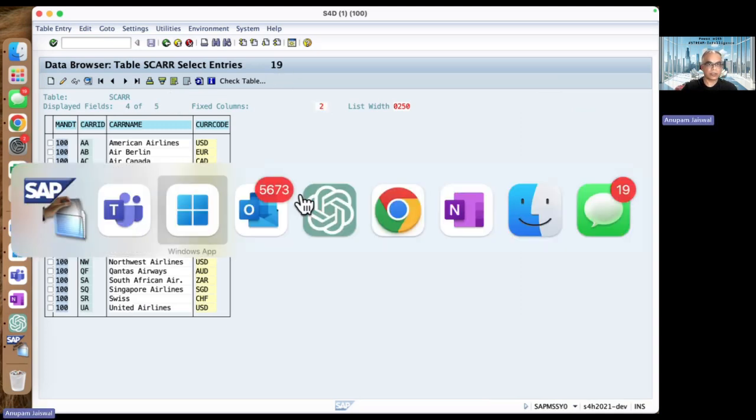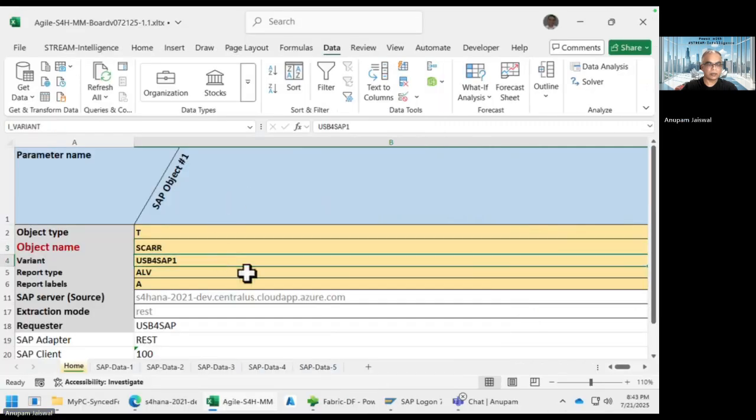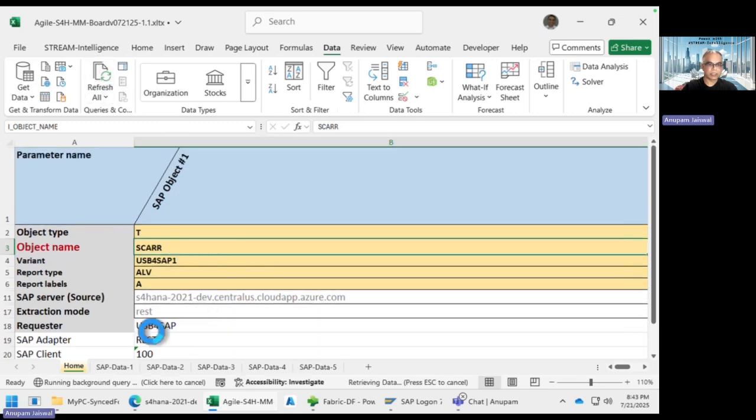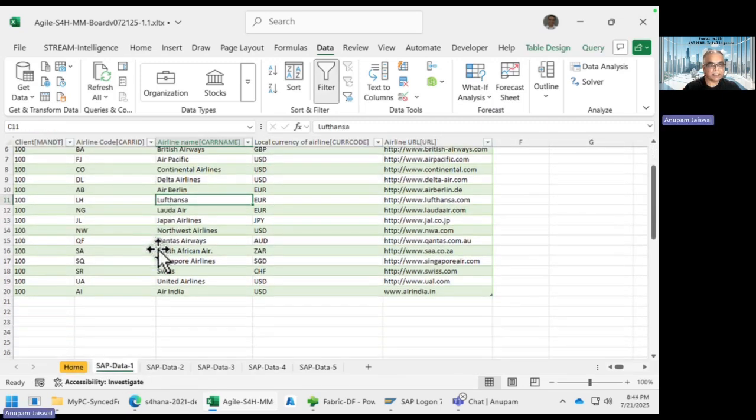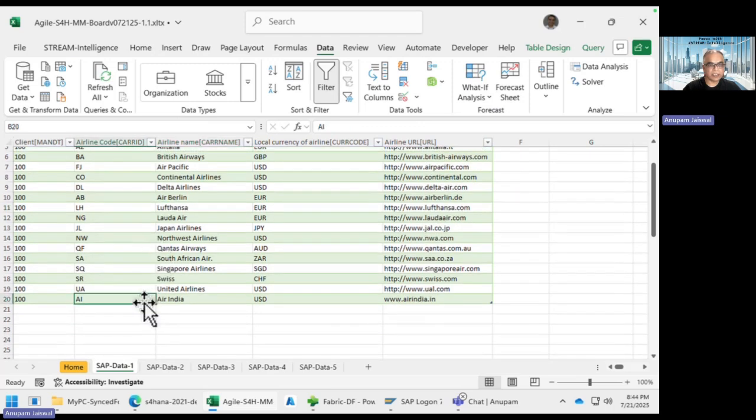So going to our template in Excel, we are going to give table type as T and table name SCARR. When I refresh this, it goes and connects to SAP and gets these 19 entries into this.